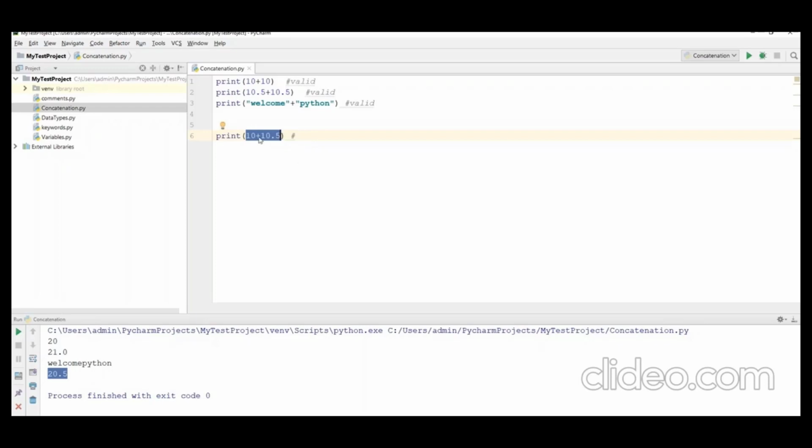If I use a plus operator between numbers, that will do an arithmetic operation. It will add those two numbers and output the addition of those two numbers. And if I use the plus operator between two strings, it will just concatenate. This statement is also valid because both belong to number.